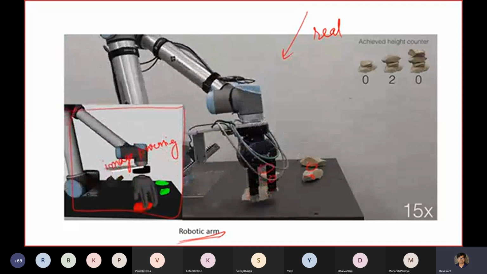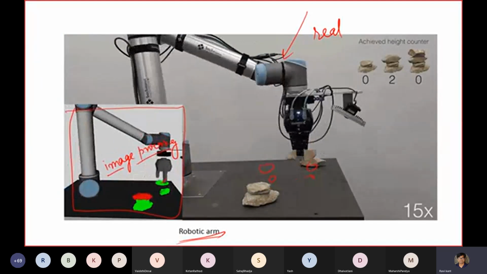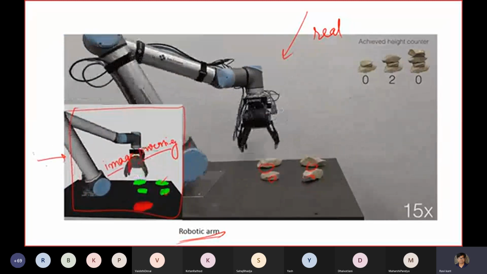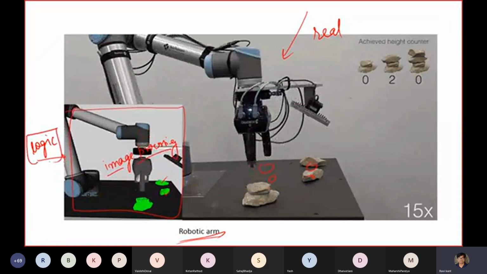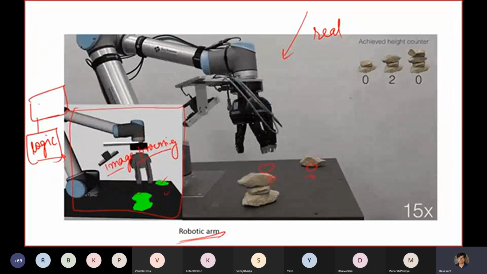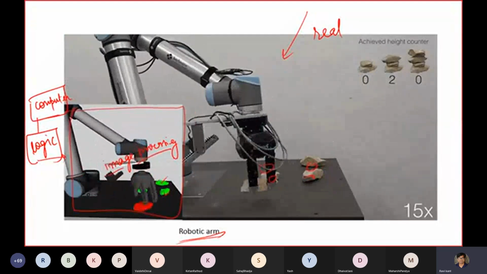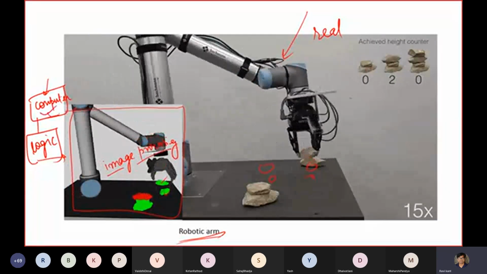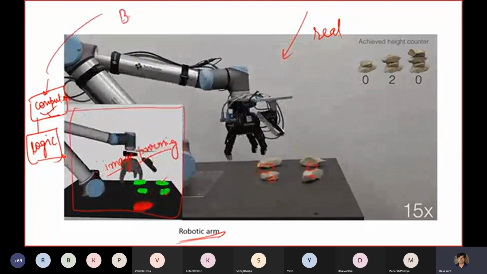Okay, and it is based on the image processing data. It tells how much volume or mass the stone is having, and so logically I should put it in this fashion. This logic should be given by computer engineers by coding or by certain programming.